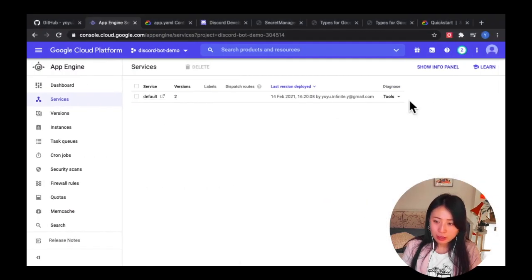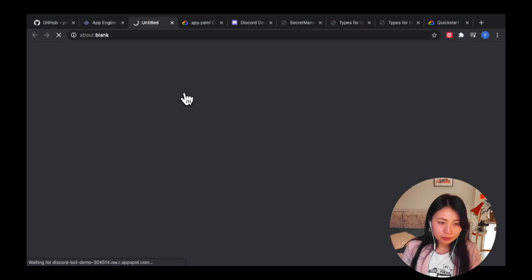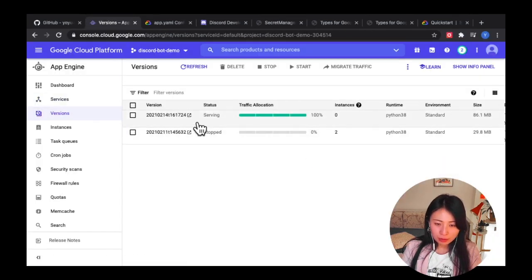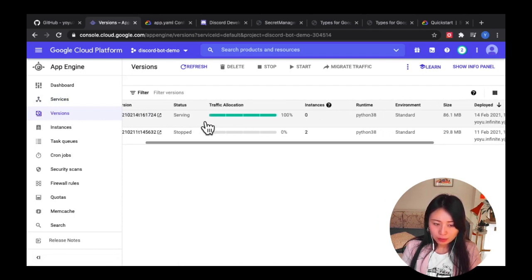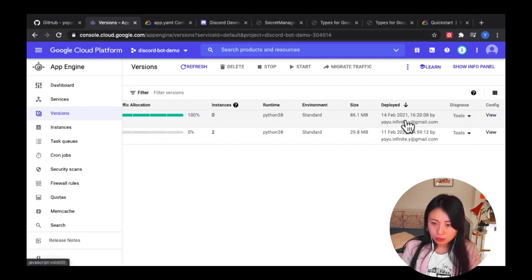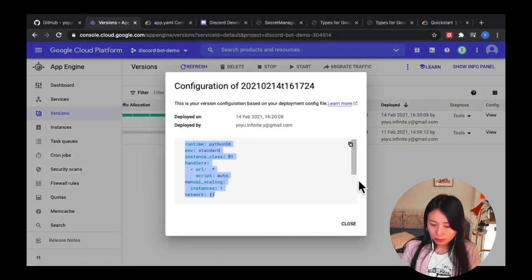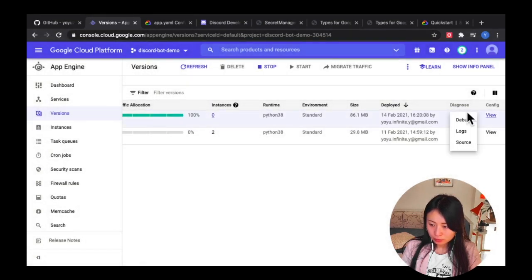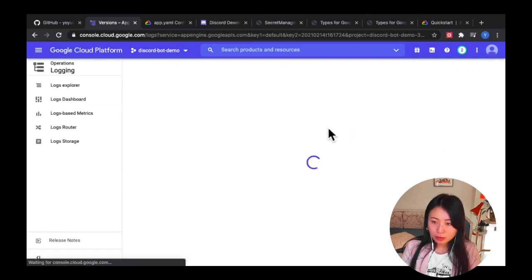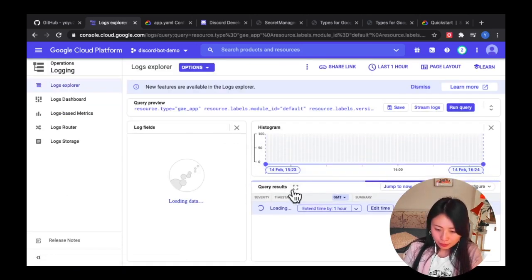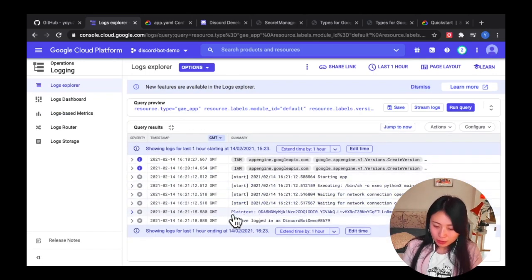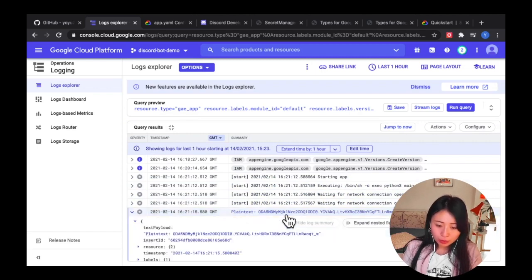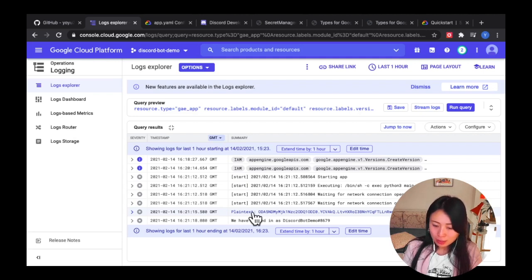But to see the change we actually made, we need to go to the versions, and we see this new version is being served. I think we could probably see the log in Google Cloud. But obviously, in a production service, we probably don't want to print out the token in the log, but just to show that this is working, we can see that in App Engine it printed our log.